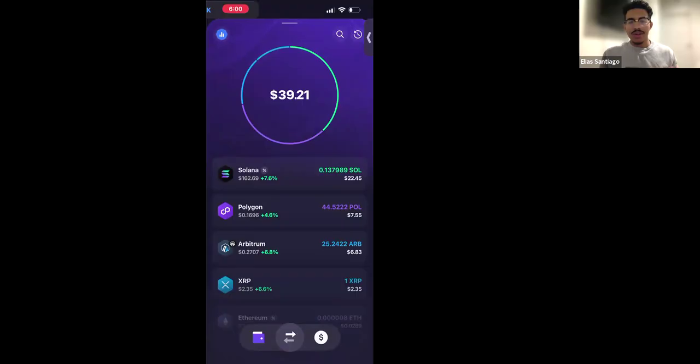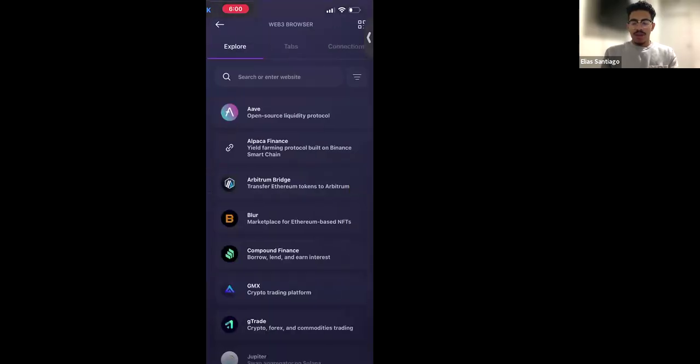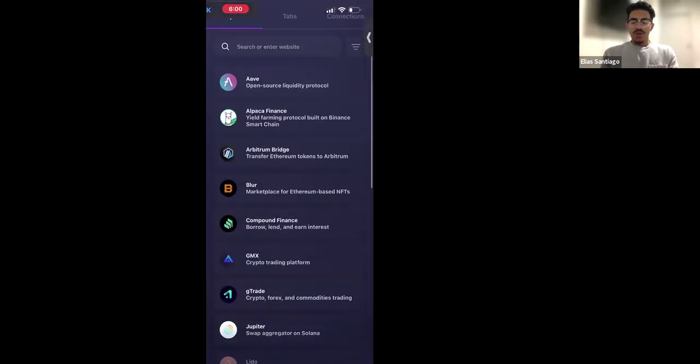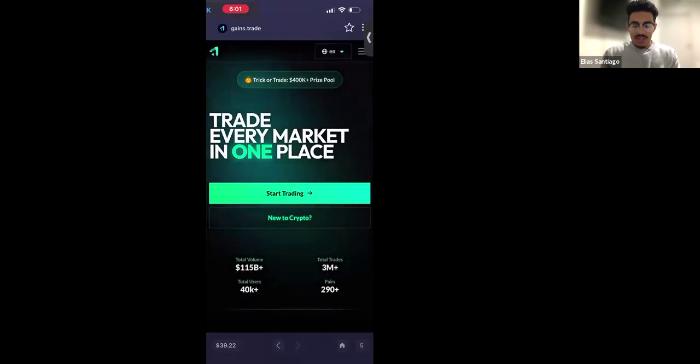But let's say you're trading off of your phone, right? You're going to swipe down and you're going to see Web3 right here. Once you click Web3, you're going to click gTrade. You're going to scroll down, click gTrade. Now, because Exodus is built on top of Ethereum, we see we have a lot of apps, right? Ethereum is known for their apps, right? You can build certain apps on top of it. And this is what the gTrade platform looks like.